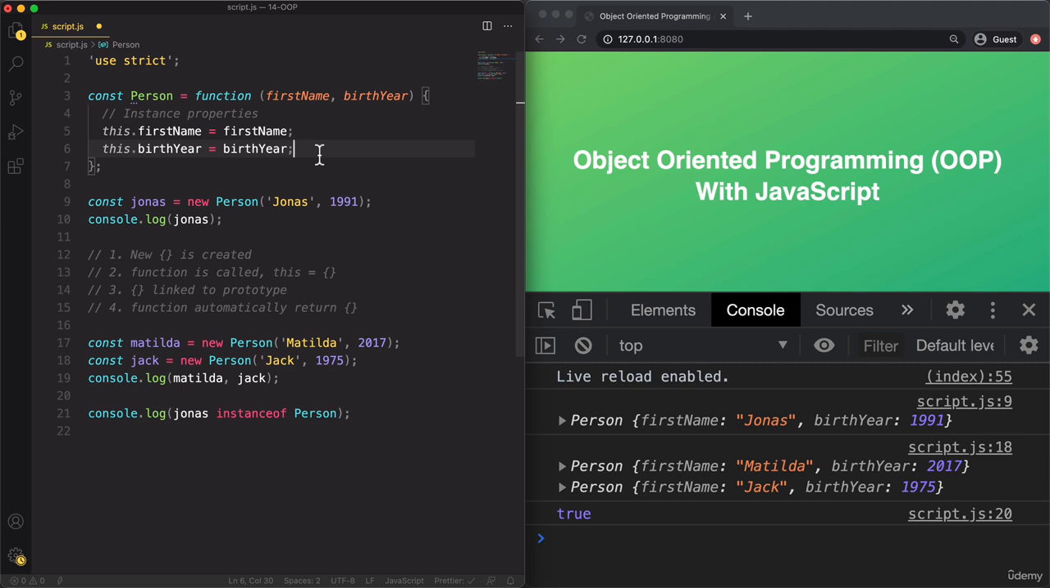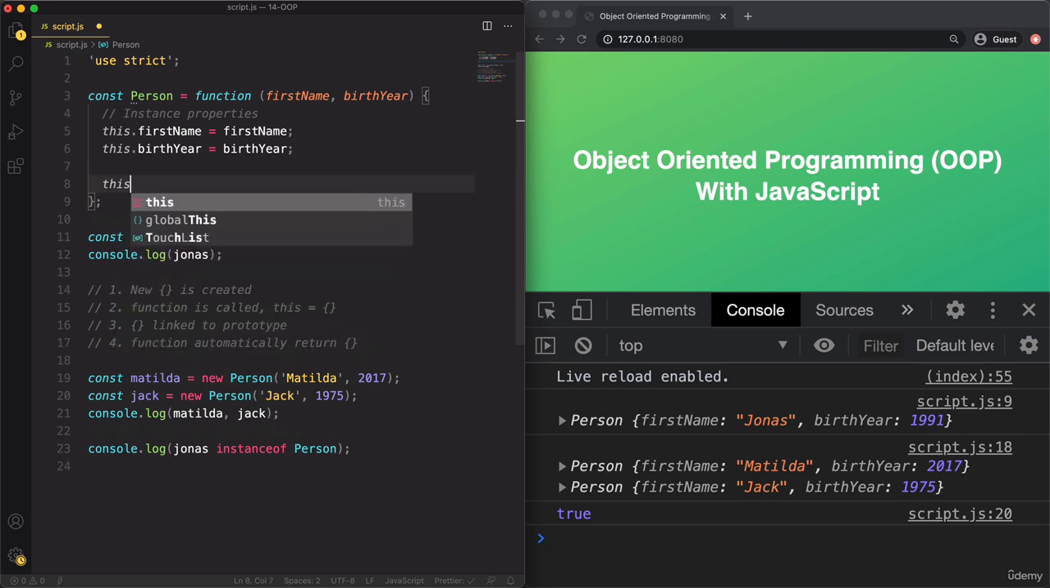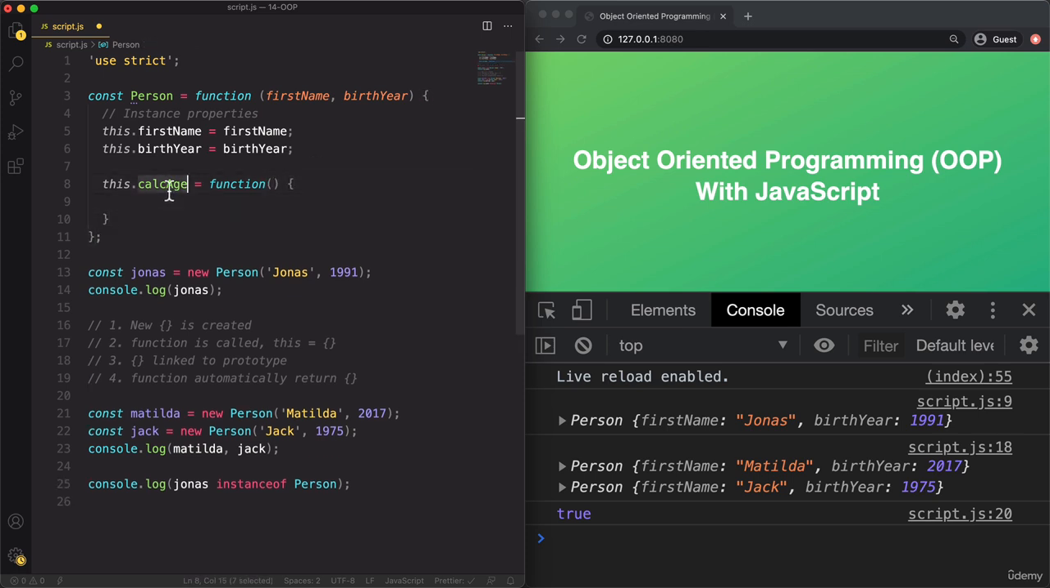So what if we wanted to add a method to our objects? Well, just like we added properties, we can of course also add methods. So let's again use our old friend calcAge here. And so here we are going to create a function and assign it to this property. And so this will then basically become a method, right? And this here should simply log to the console 2037, which is the year we've always been using, minus this.birthYear. And so this method is exactly the same that we've been using all the time, right?